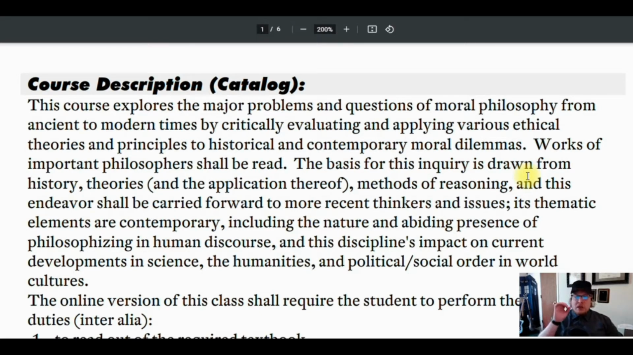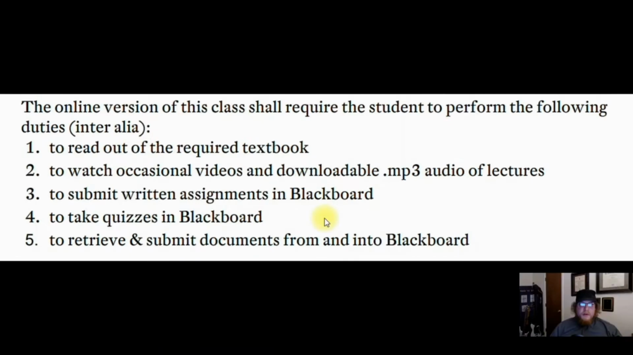Then, here are the things that you need to do for this online version of the class. The first thing you're going to have to do is read out of the required textbook. The second thing you have to do is watch occasional videos and downloadable MP3s of lectures.